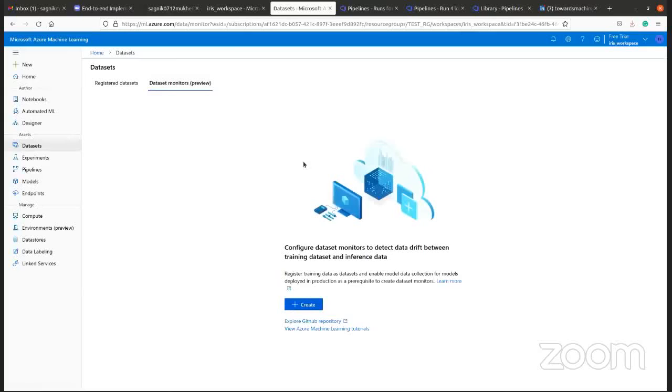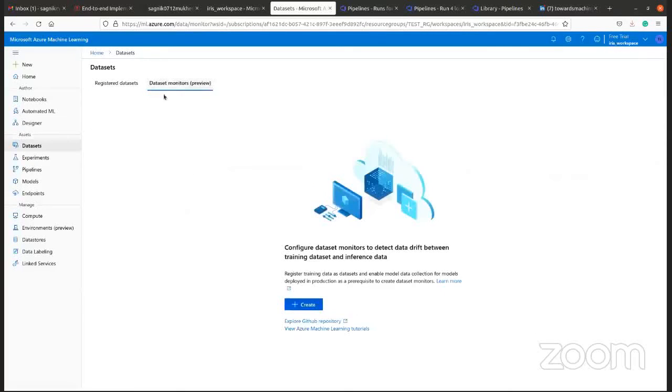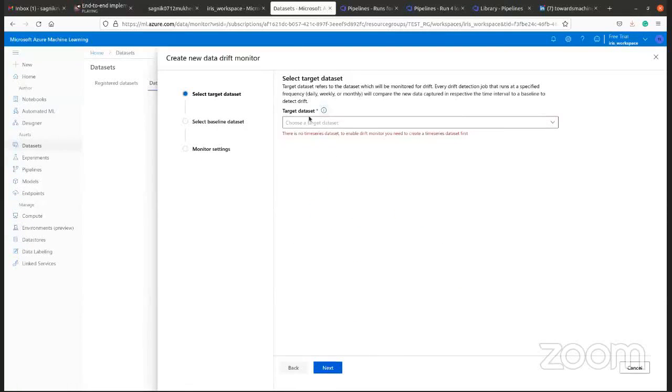Now, this is where the data drift will come into play. Let me briefly discuss this. I have already registered this data set. There is an option to create a data set monitoring preview. I can just click on create. It will ask me to choose a target data set. So there is definitely a new data set that has come up. I'm going to be choosing the target data set. I'll be selecting the baseline data set. What will I compare the new data set with? The previous data set. And then I'm going to have some monitoring settings.